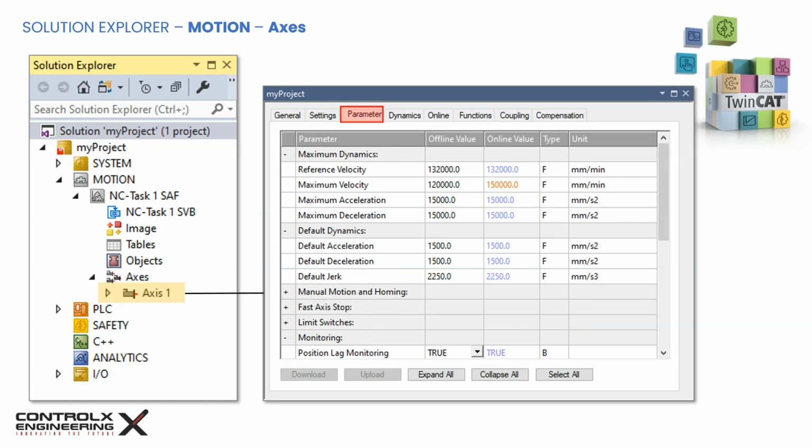The parameter tab is where the various axis settings can be modified. These settings pertain to maximum limits like absolute maximum velocity, acceleration, deceleration in the selected units. Here, the reference velocity is the upper velocity limit that cannot be exceeded. It is best to set the reference velocity greater than or equal to the maximum velocity setting. The maximum values limit the axis dynamics and must be parameterized greater than or equal to the default dynamics. The default values are used if the user has not specified any input values for those parameters.